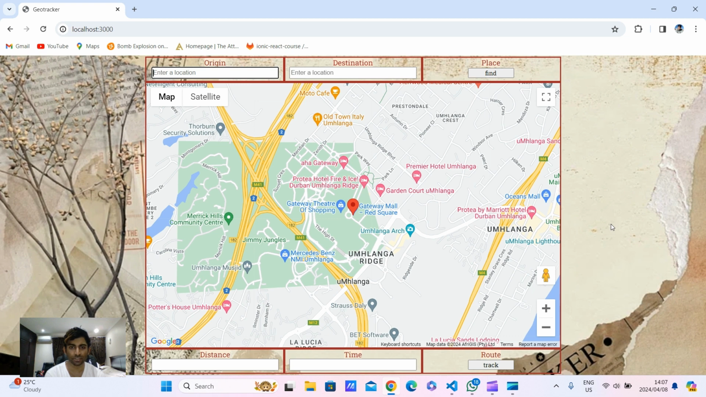Welcome to today's video. In this video, I'm going to show you how I've created this geolocation website. There's no title for this website, but we'll get right into the details of it. This is basically a mapping sort of web page. How does it work? Well, we have two functionalities. We have a find place and we have a route tracker.